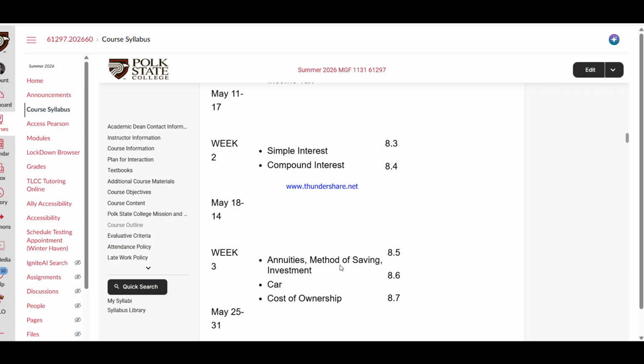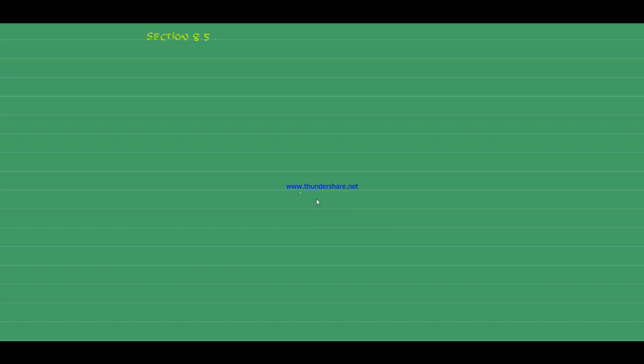Yeah, 8.5. So 8.5 is also about other methods of investing, but we're not going to cover that. For example, other investments are stocks and bonds, and we're not doing any calculation on that. So we'll just focus on annuity.